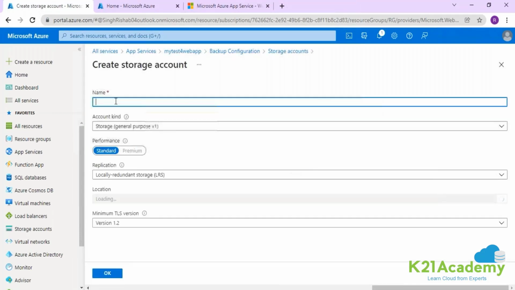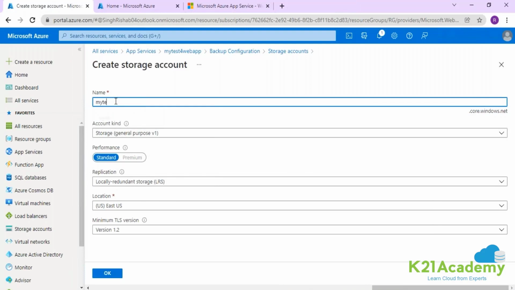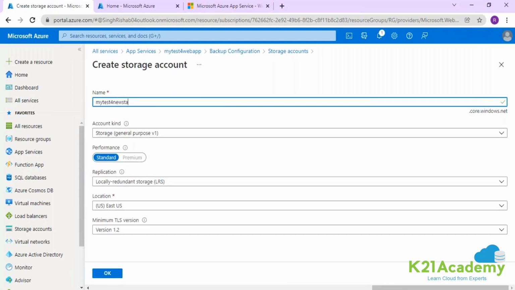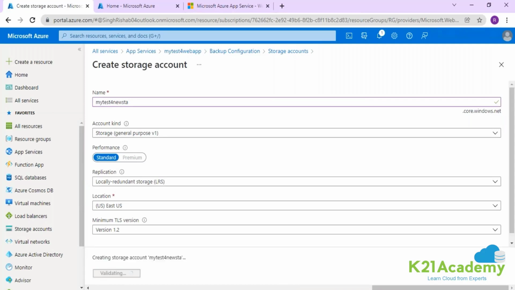So for that, you need to create a storage account. Just give a name, my test for new STA. You can mention what kind of storage account you will be using. We're going to touch upon the storage account part later. I'm just creating this for the sake of this particular backup option at the moment. And the moment this option is available, you just need to create a container. Now that container is a storage container, a blob container, you can say.